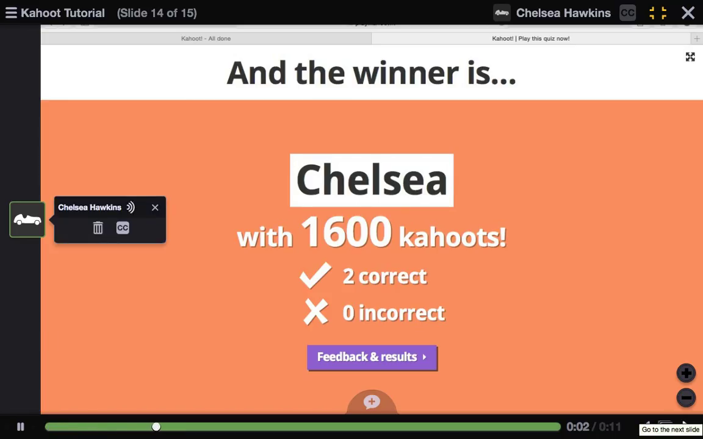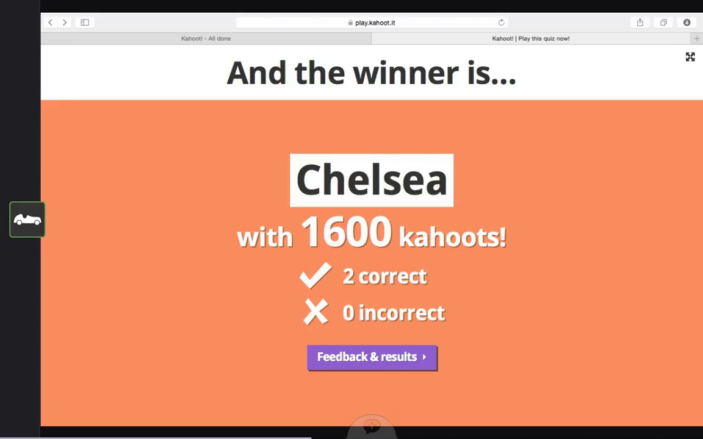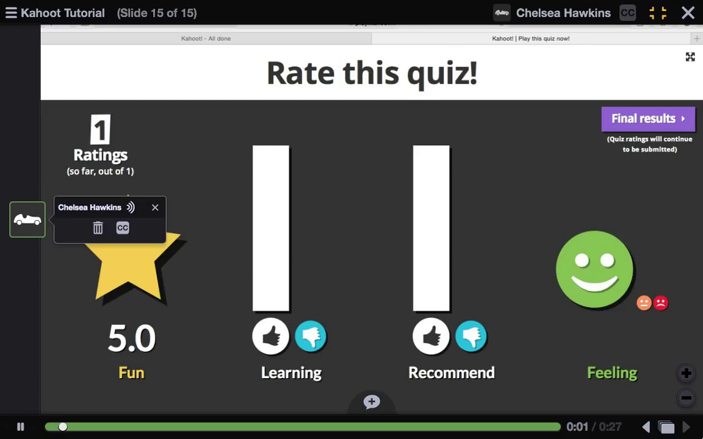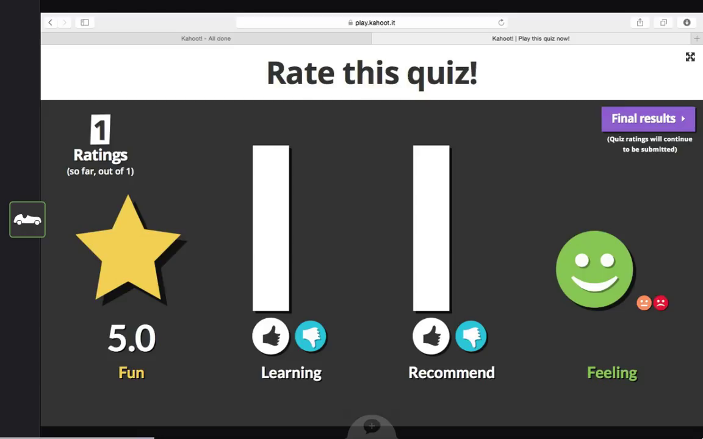At the end of the quiz, it will give you a final winner, and you can also click on the purple box at the bottom which says Feedback and Results. After you've clicked Feedback and Results, the students will fill out the survey which they are prompted with at the end of their quiz, and it allows them to rate it 1 to 5, as you can see by the yellow star, and then they can decide whether they learned something, whether they would recommend it, and then it also gives them 3 smiley faces at the end to just kind of represent how they feel about the quiz.